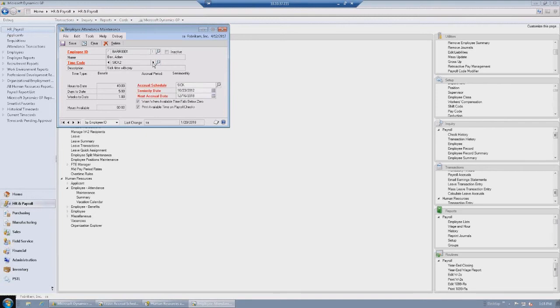And we're going to pull up that time code that he has. This is the SIC2. So there's the time code that would be entered in the HR module for time and attendance, etc. Then the accrual schedule we assign here. You can assign the corresponding accrual schedule. This kind of brings everything together on the HR side for the employee.